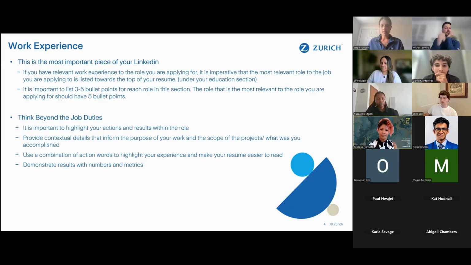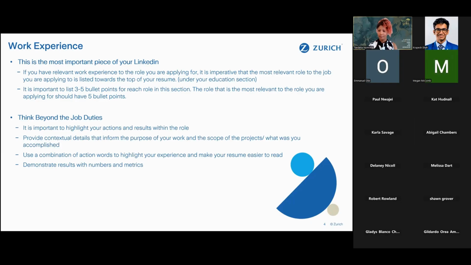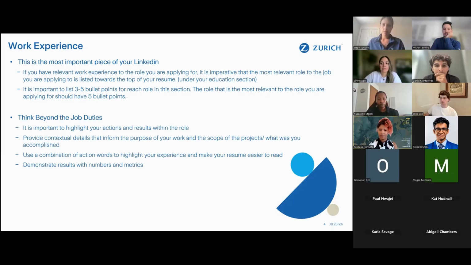And then just as a common rule, using 3 to 5 bullet points for each role as you're listing out your experience. So keeping it not too short, but keeping it concise enough where a recruiter can look through your profile fairly quickly and see if there's some alignment for that role. And then also thinking beyond the job duties.